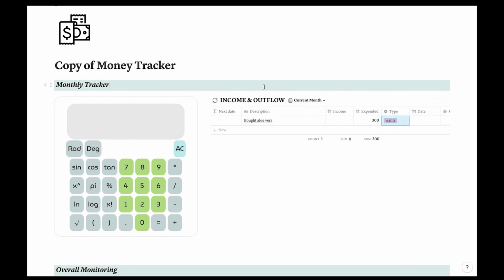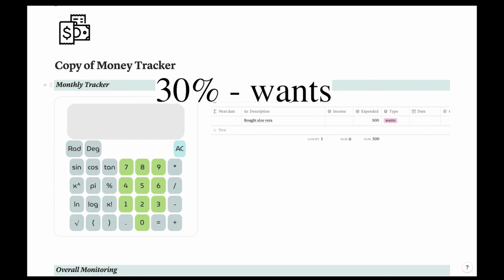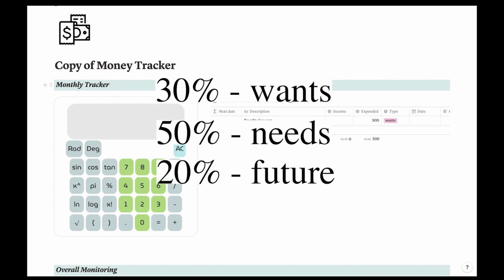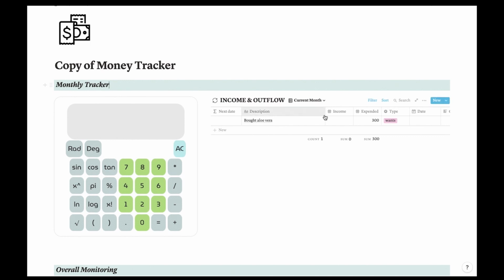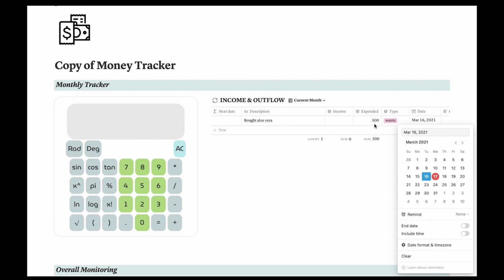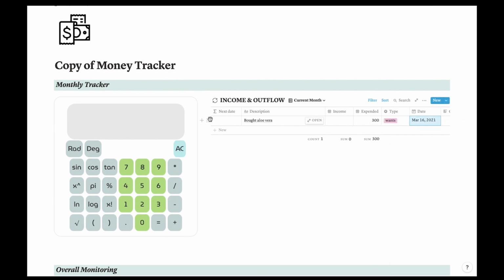So I can keep track of my wants, since you should only spend, let's say, 30% for your wants, 50% for your needs, and 20% for your future. So that's how you allocate your money. And this is where I monitor those. So let's say I bought this yesterday, just for example.